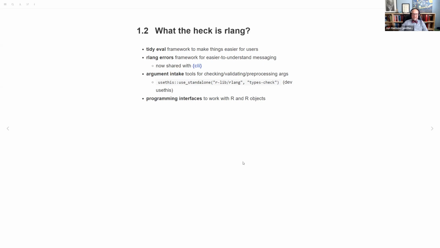They also have some tools for argument intake, which is like checking and validating and pre-processing arguments. Something that's really interesting that I want to make sure we find time to look at is in the dev version of usethis, they have this new function use_standalone, and rlang has a bunch of them that aren't really documented yet. They're self-documented. The idea is it's files that you can just pull into your package. And that's how they do a lot of the type checking now: they pull in a file that has type checking functions, and then can customize that for what's needed in the package, without having to import all of rlang, or a whole other package. That's going to be interesting to dig through. I haven't really dug into this yet. I just saw that it existed, and am looking forward to figuring out how that works.